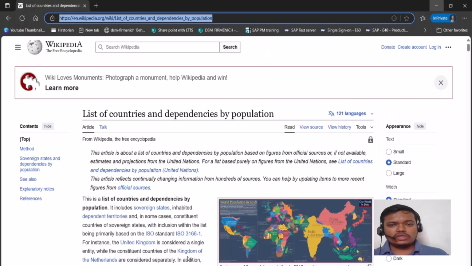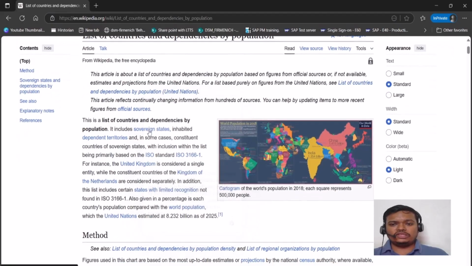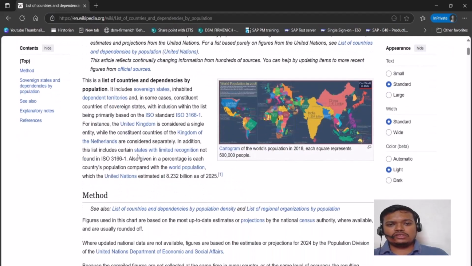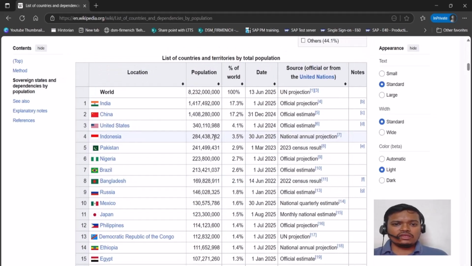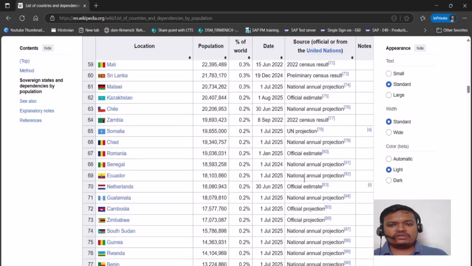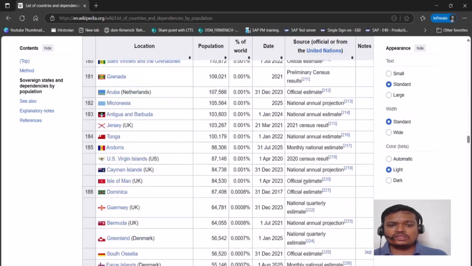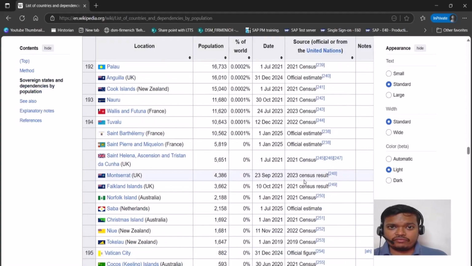So I have googled it and I directly jump into the list of countries with their populations. Here multiple details and tables are there: how much population there is against which country, the percentage, and when the counting was done. So these are the different countries and their population shown over here. This data we want to load in Power BI.